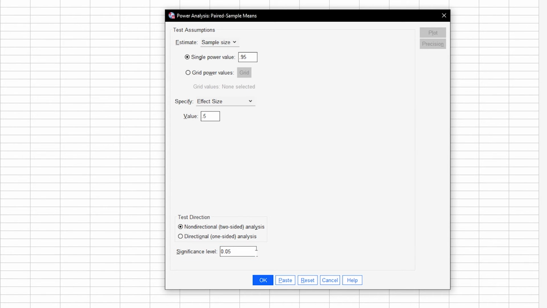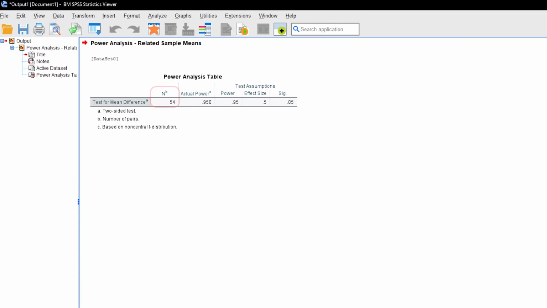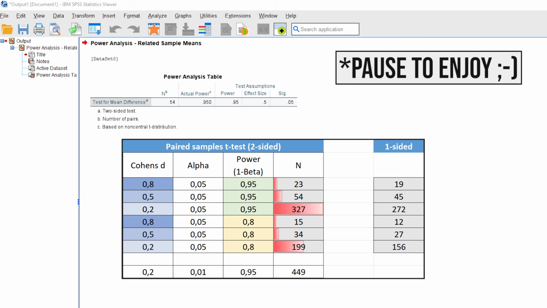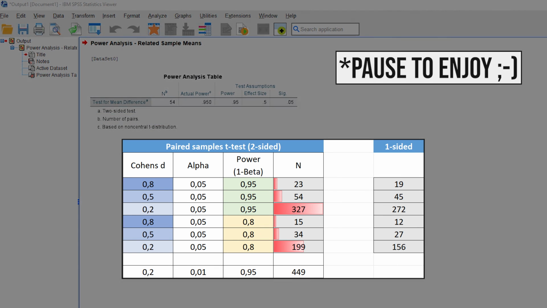Finally, hit OK to see the minimum number of observations needed to detect the presumed statistical effect with the predefined type 1 error probability and power. As a rule of thumb, a smaller effect size and a larger power require more observations than the other way around.